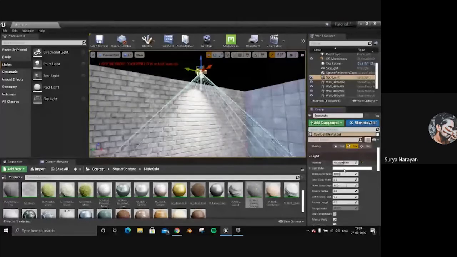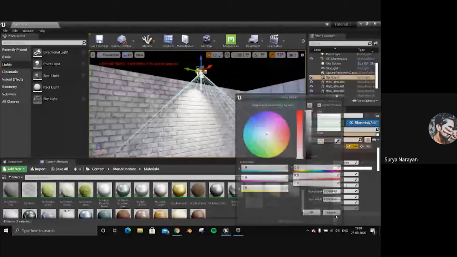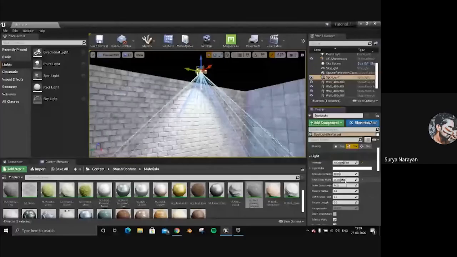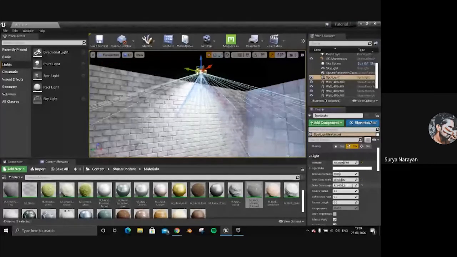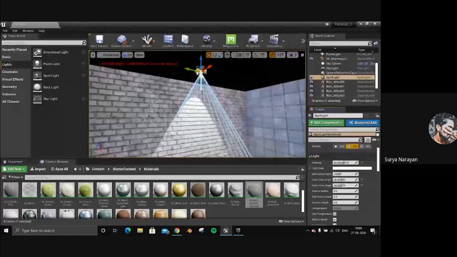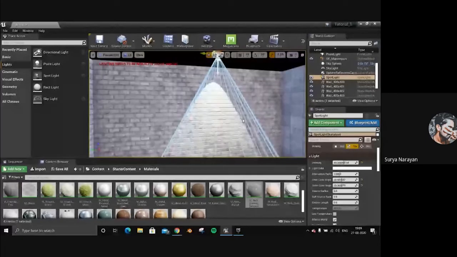You can also play with the settings here, like increase or decrease intensity, color, and all that stuff. The inner cone angle, basically the part where the cone is affecting the light, and the outer cone angle, make it big or small according to your needs. That's about spotlight. We'll delete that one too.